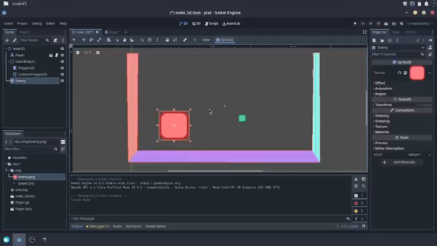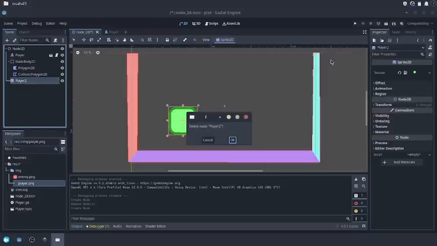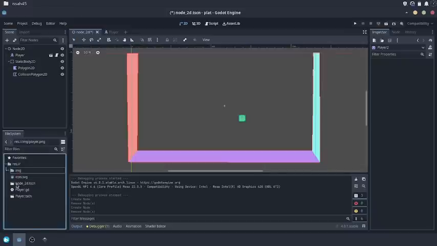Yay! Yay! No, player sprite, stop it. What did I ever do to you? Sad. What did I ever do to you? You're betraying me.